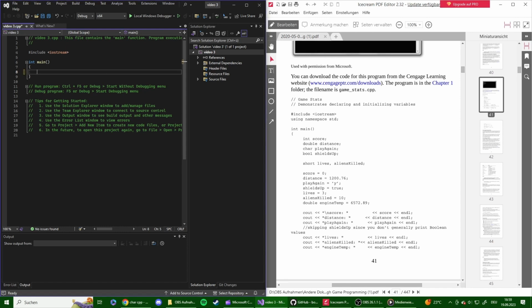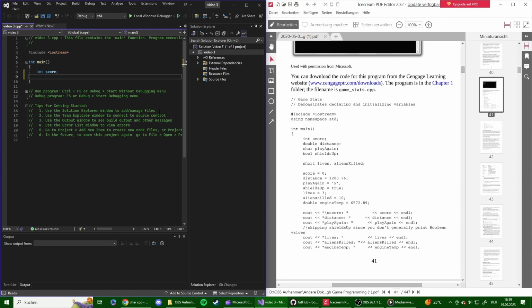First we have an integer, because the score is an integer and it's an even number, so we can put it here as an integer. And the distance is a double because it's not exact; after the dot you want to have those numbers too, and that's why we have to specify it. That's why it's double, and we call it distance. Let's write the program like it's written here, just to show.